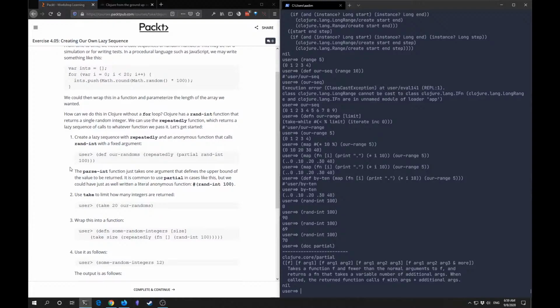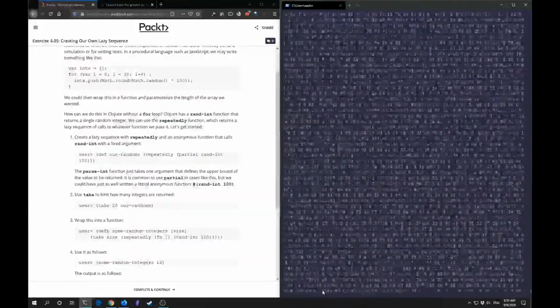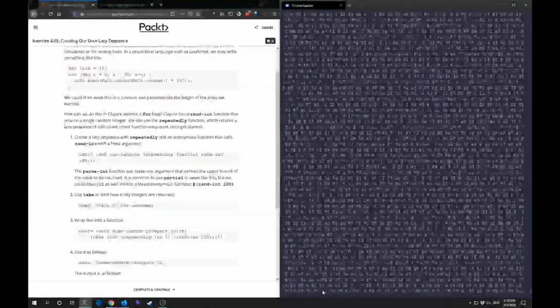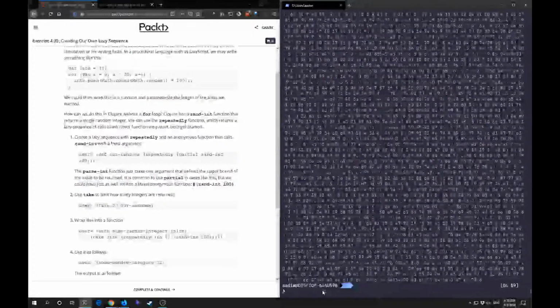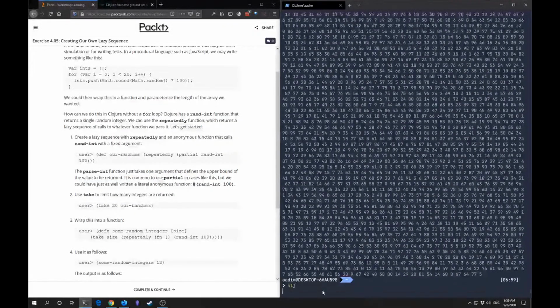Okay, why use partial here, and why aren't we using just randint instead? For example, if we call repeatedly partial round 100, it would repeatedly call this. How to stop? Do we have to Control C always?